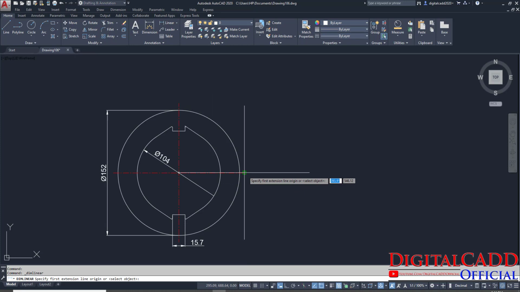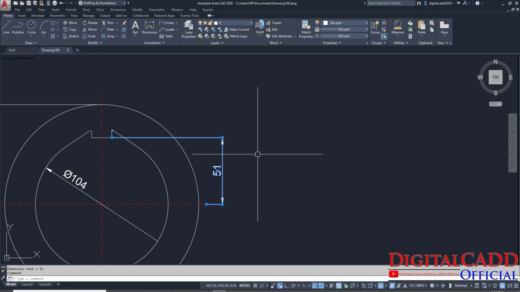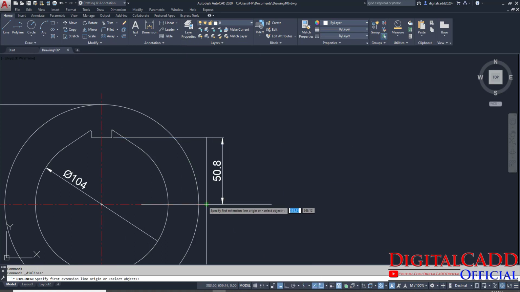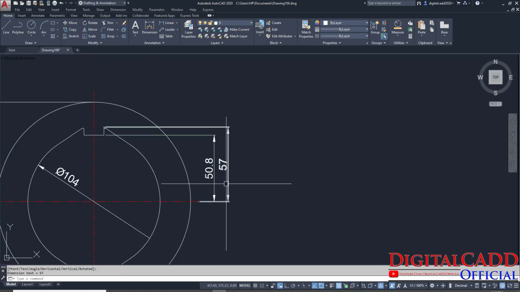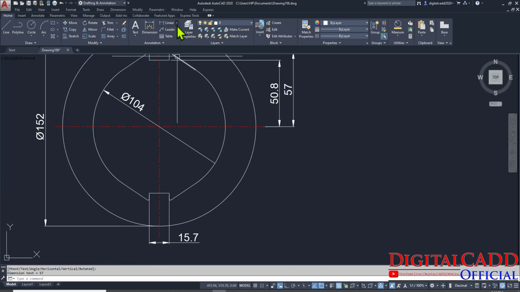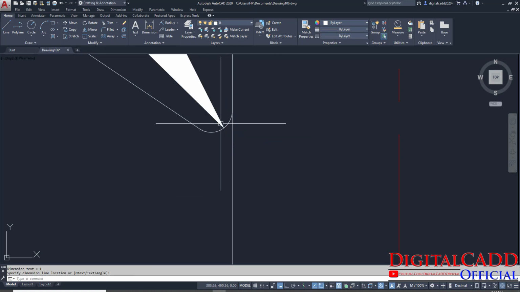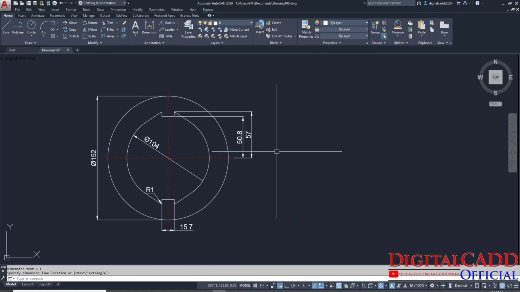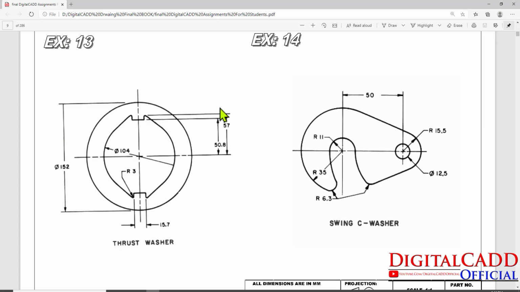Now again click here and click here. Here we have 51, select, right click, precision 0 point, like this. Again here to here, that's it. And radius, take this radius, select this one, and here we have 1 radius. 3 is not suitable, press Ctrl S, and that's all. We have created the first one, that was exercise 13.